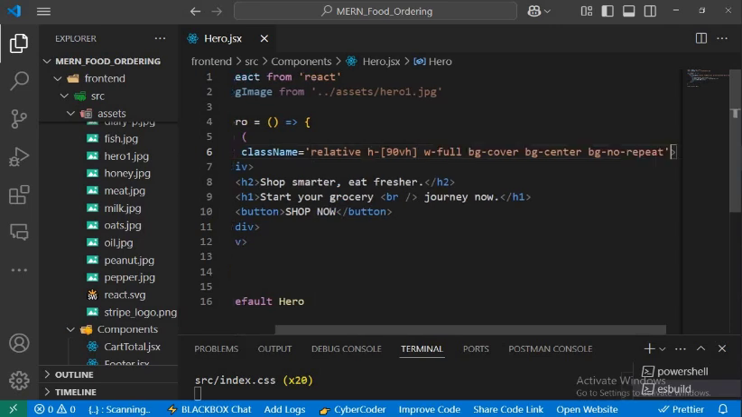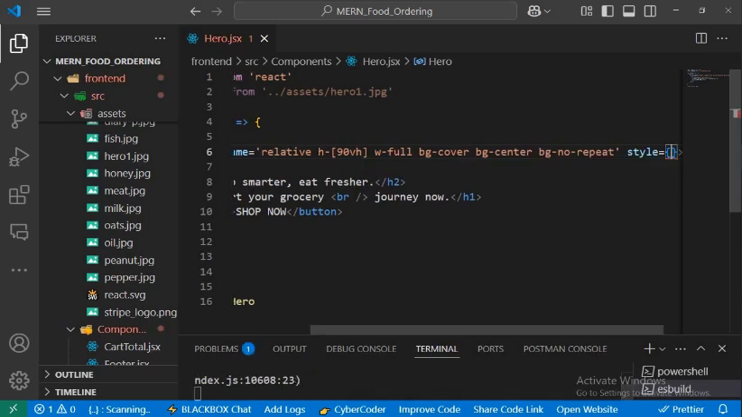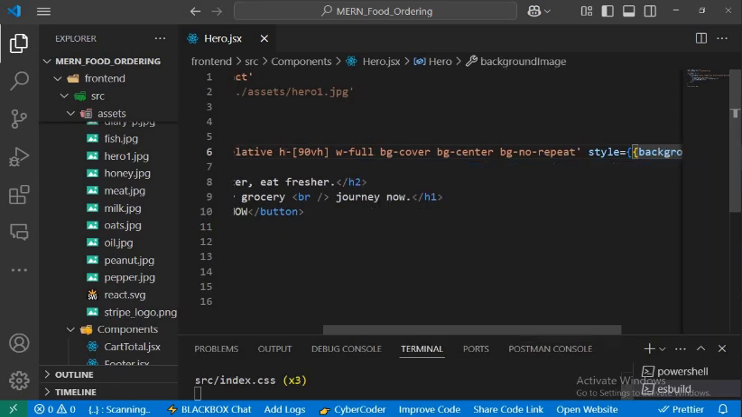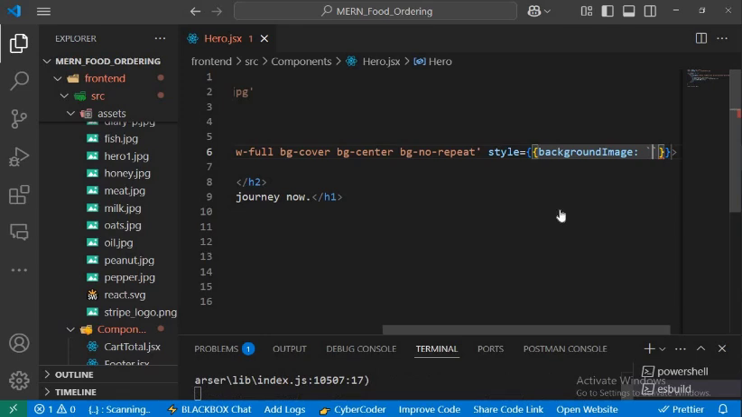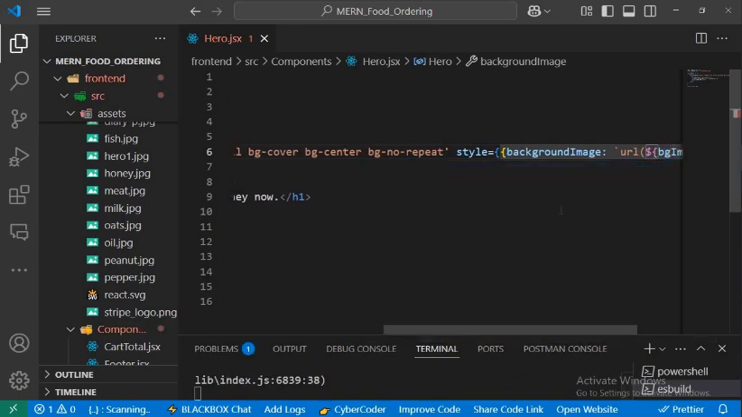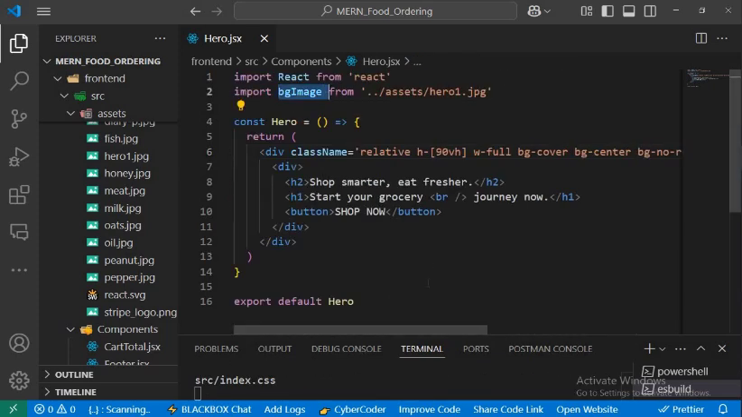And now we're going to introduce the background using the style tag. We'll have another curly braces and we'll call backgroundImage. We'll have our colon, and we'll use the backtick. Then we'll have our url, open our brackets, use our $, open our curly braces, and we'll use our background image that we have imported. This background image that we have here.